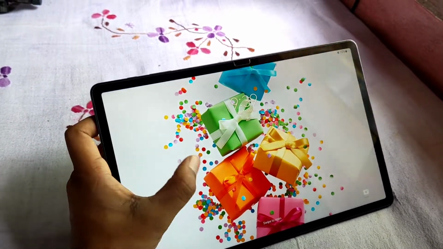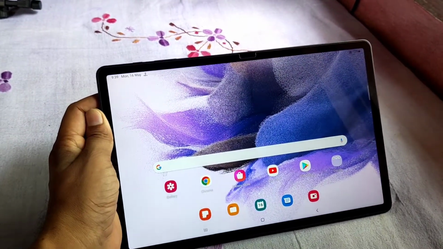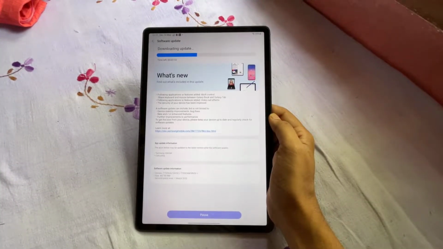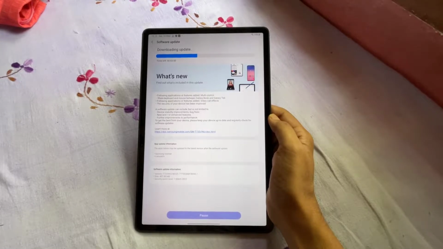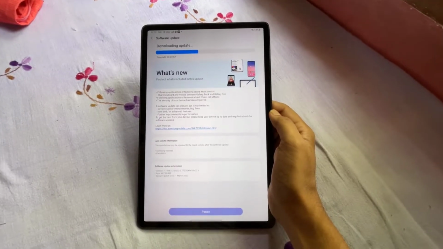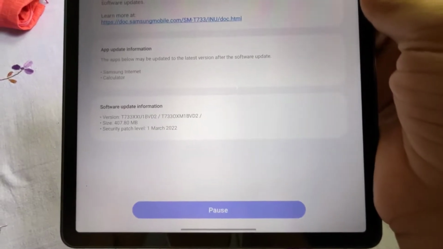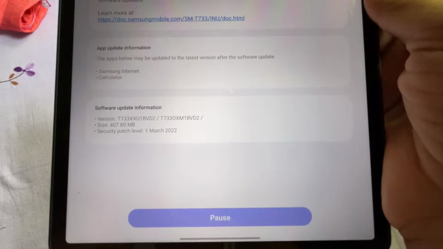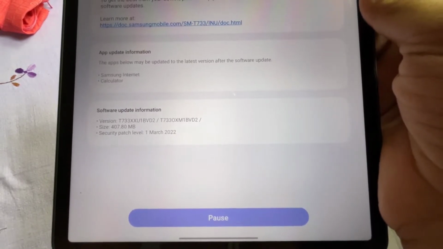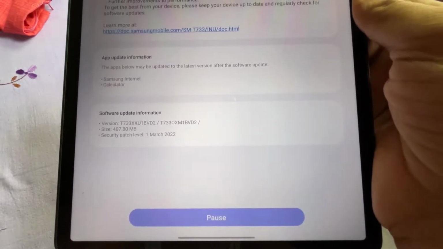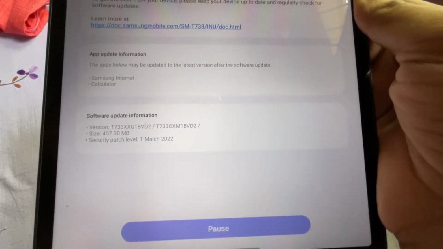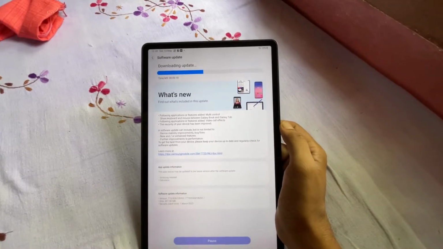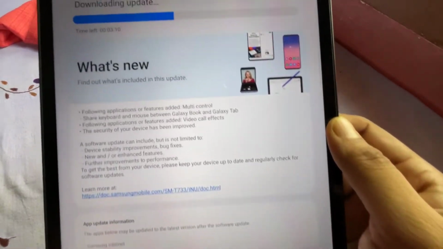Samsung Galaxy Tab S7 FE has pushed a new update. This new update is about the security patch of April 2022. After this update, you will get the following functions such as multi-control, share keyboard and mouse between Galaxy Book and Galaxy Tab. Following applications and features will be added, such as video call effects.